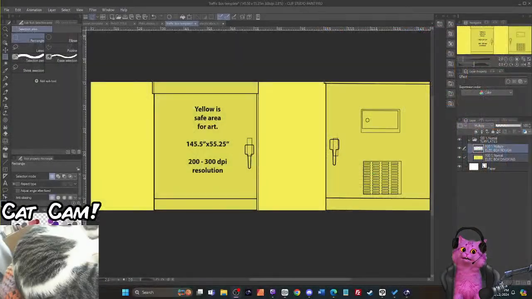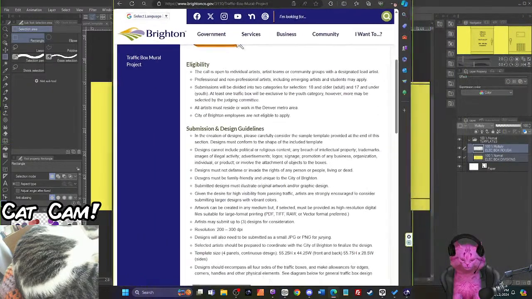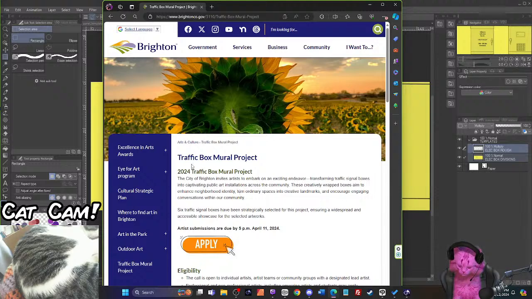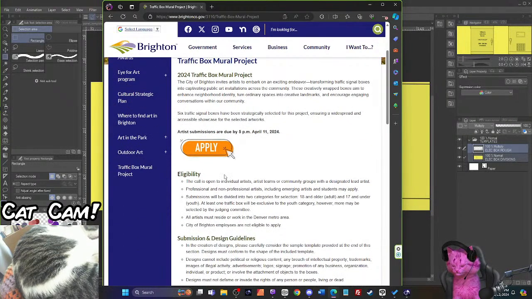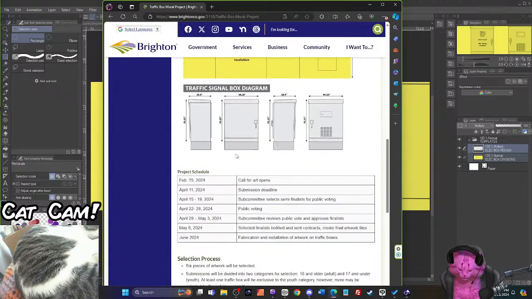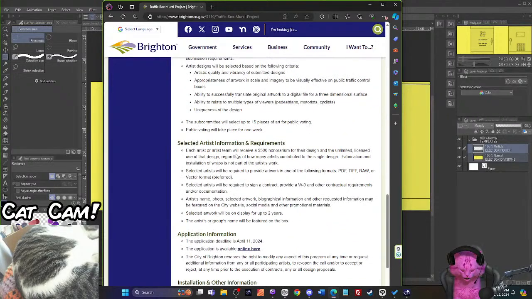So we're going to start today with a traffic box template. Because let's see if I can bring this over. If you see this, the city of Brighton is having a traffic box mural project here in Colorado. And so the application date has to be by the 11th of next month. So I am applying kind of late compared to some other people. I meet all the requirements, deadlines, stuff like that.